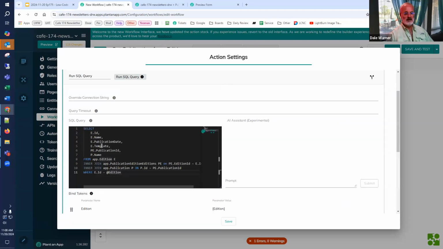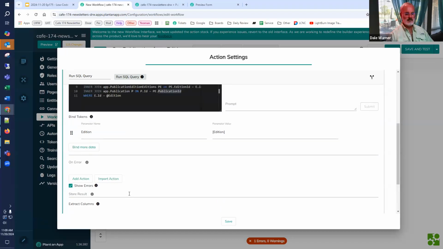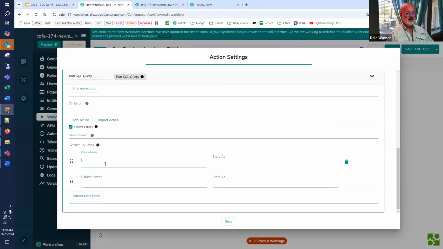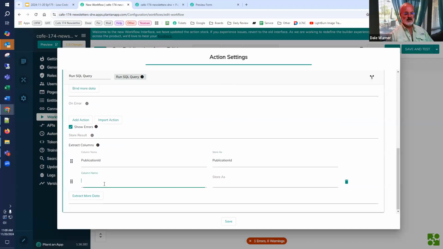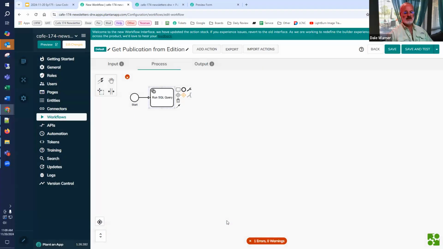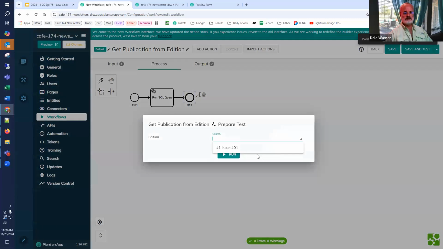We have a publication ID that we're going to extract as publication ID. So that's how that gets filled in. Then we have this other one, the name column, that is going to go out as publication name. This matches exactly our outputs. So this should give us what we need, put an end on it, and we can try it out.